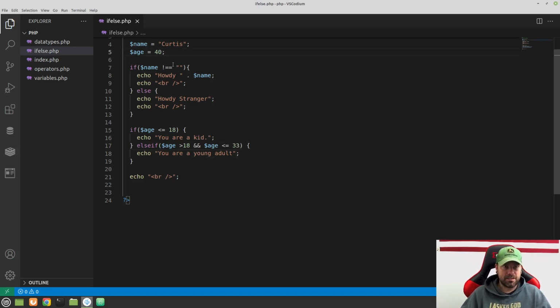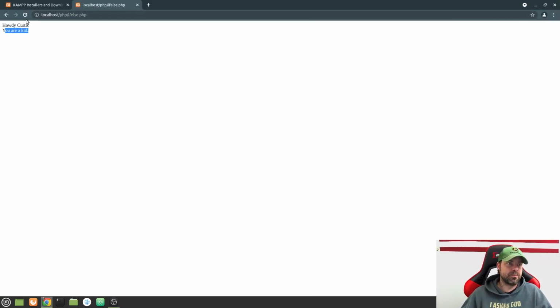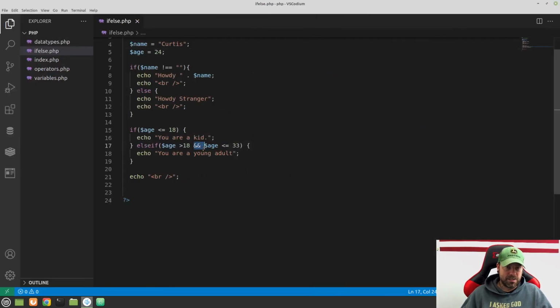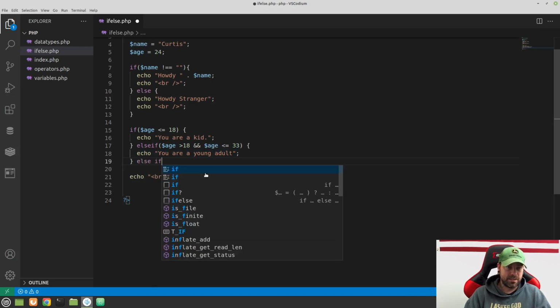So now it's going to be you are a young adult. Let's put this at 24. So let's see what Curtis was when he was 24. And now it says you are a young adult. And remember this ampersand, we're saying, hey, if they're greater than 18 and they are less than or equal to 33, echo this out, okay? Now we can do another one.